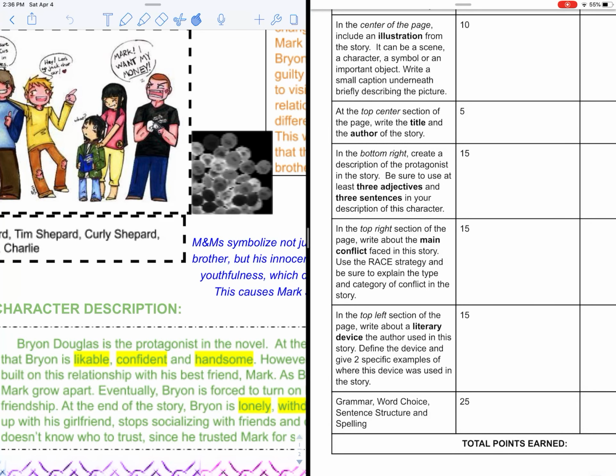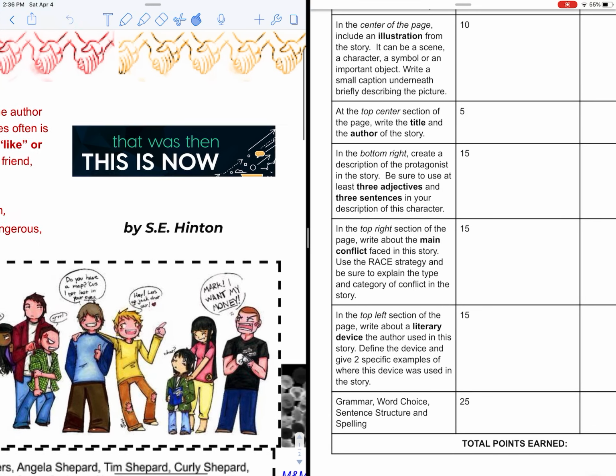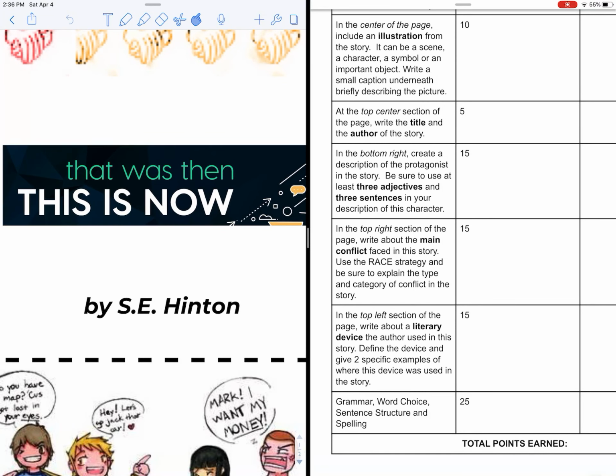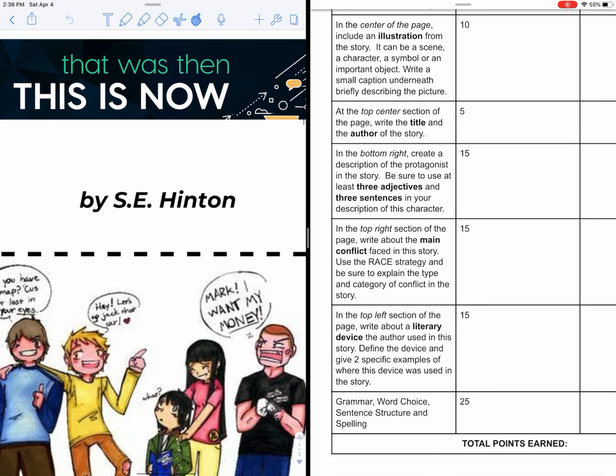It tells us at the top center section, have the title and the author of the story. So the title is represented right here. It's a little more colorful, which is nice. I appreciate that. Keep in mind that when you do put a title onto this, if you are going to type it, it should be underlined and it should be capitalized. We have the author's name. Obviously, that should be capitalized.